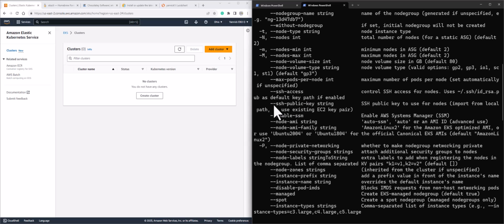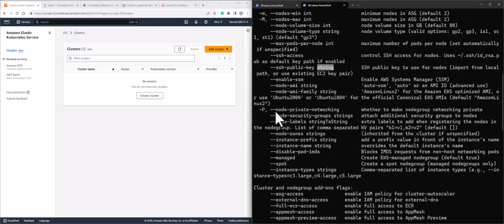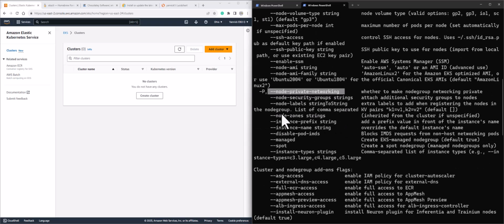I also want to be able to log in or SSH to our node, so I want to make sure that I put this flag, and I put the string. If you have a public key or a key pair, you're going to put the key pair right here. And I want my node to be private, so this flag is going to be a good one. It's going to make sure that the networking is private. And if you want to give some instance name, you can put it right here.